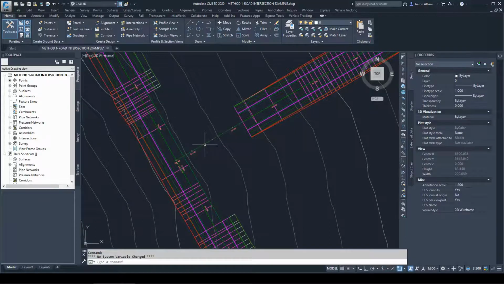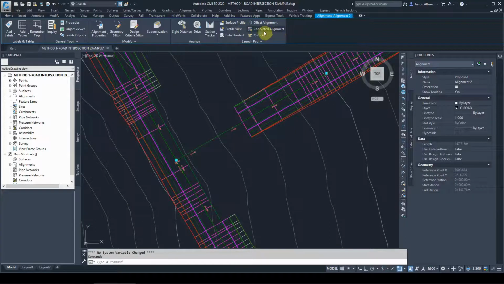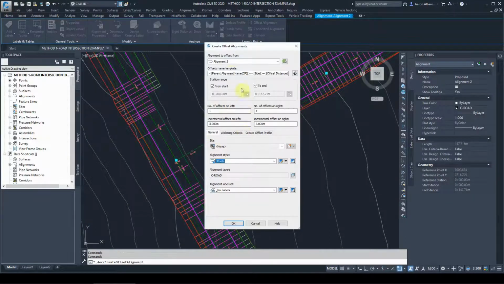So to do that, I'll select the alignment and offset alignment. It asks me what alignment I want to offset. We're offsetting alignment 2. This is alignment 2, that's alignment 1. And what is the distance? 3.6 each side I want it to be offset. And what style? I want it to look like an offset alignment, plain, without any labels.